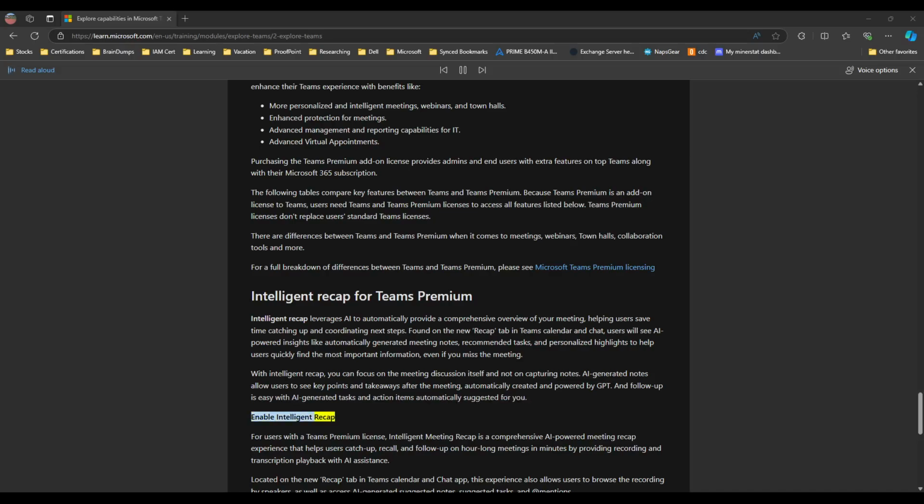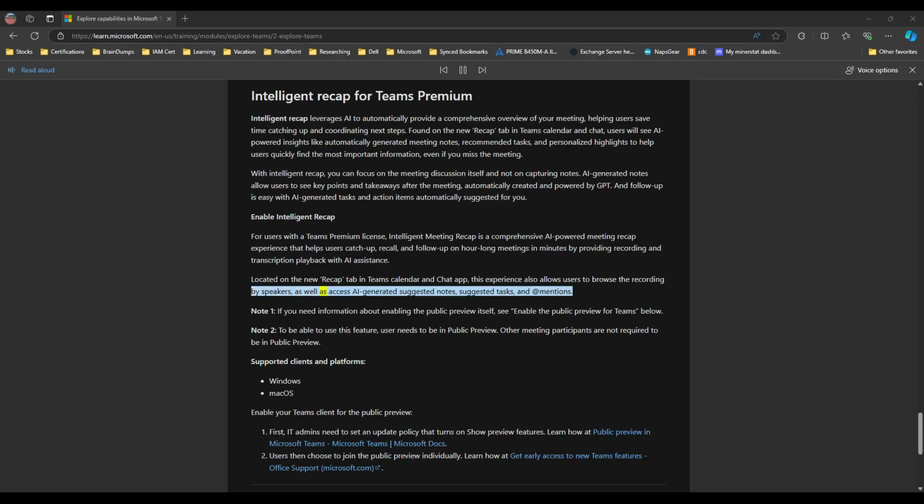Enable Intelligent Recap. For users with a Teams Premium license, Intelligent Meeting Recap is a comprehensive AI-powered meeting recap experience that helps users catch up, recall, and follow up on hour-long meetings in minutes by providing recording and transcription playback with AI assistance. Located on the New Recap tab in Teams Calendar and Chat app, this experience also allows users to browse the recording by speakers, as well as access AI-generated suggested notes, suggested tasks, and at mentions.